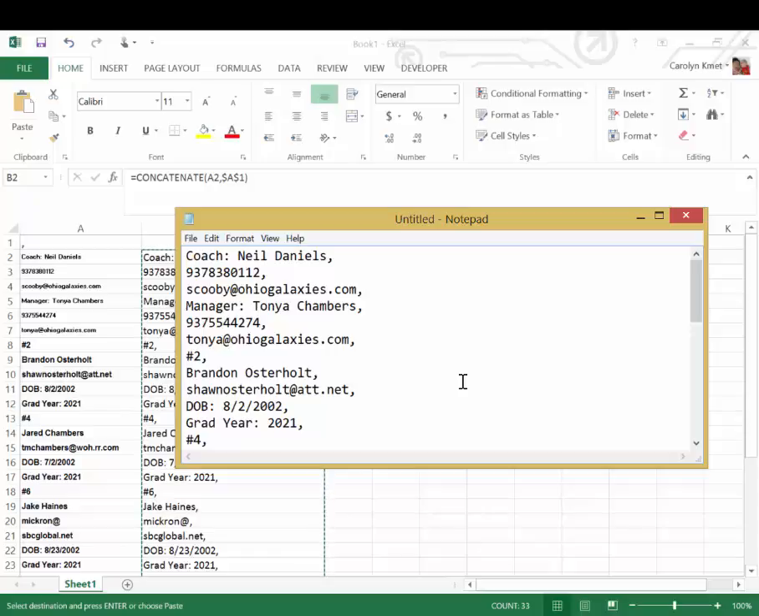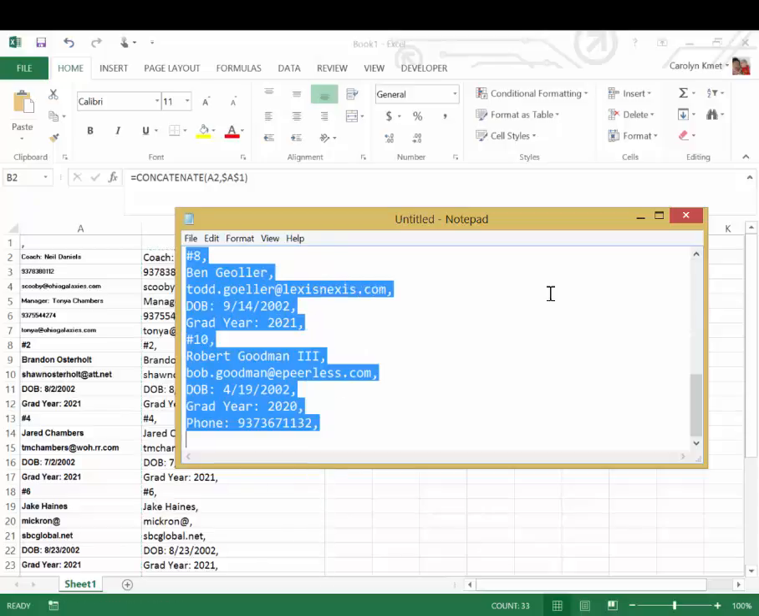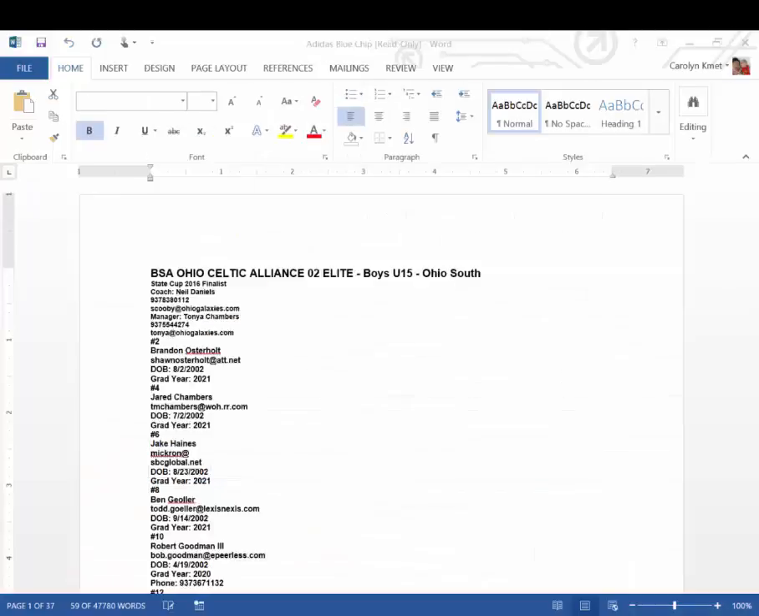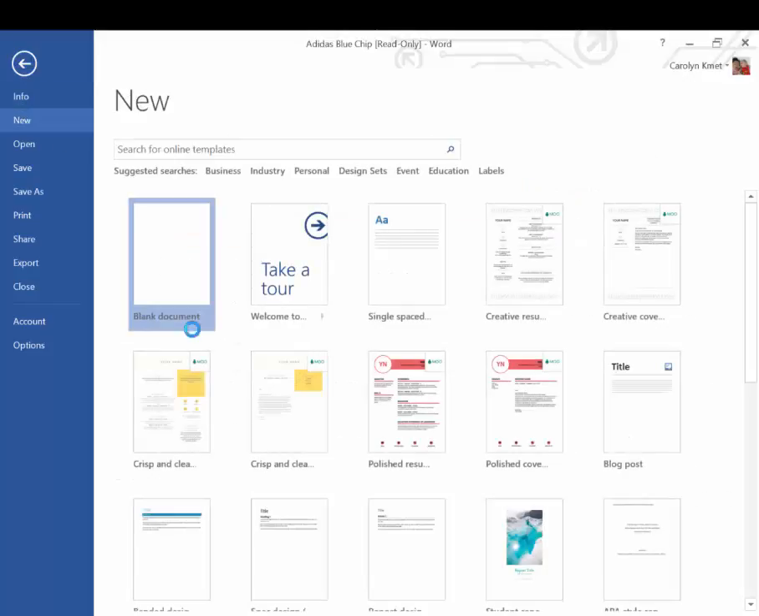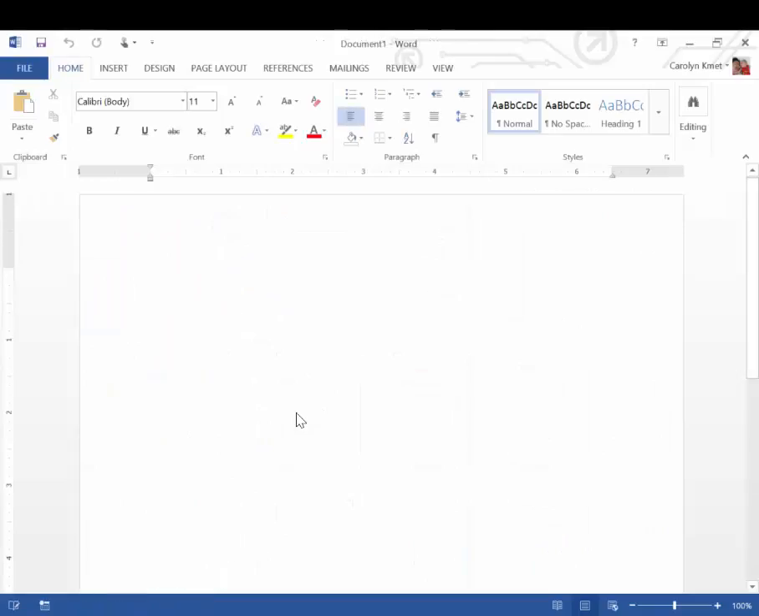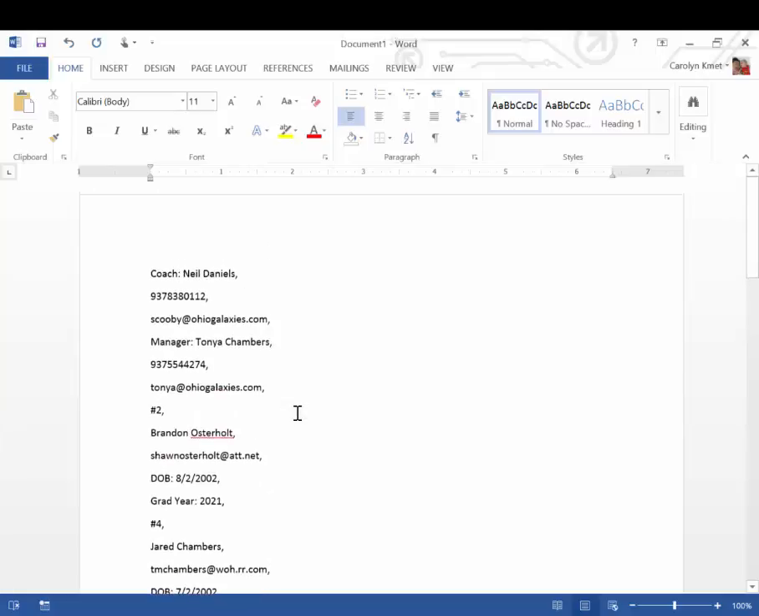All right, so now what I'm going to do is copy everything from Notepad and put it into a new document in Microsoft Word. It's a blank document. I'm just going to paste everything from Notepad into Microsoft Word. So now I've got everything. Everything's got a comma at the end of it, and I've got all of these great gaps.